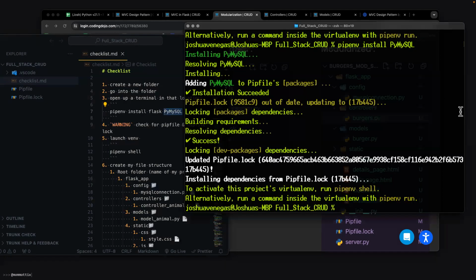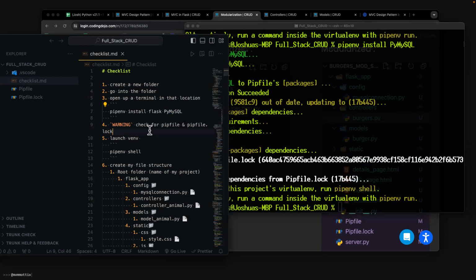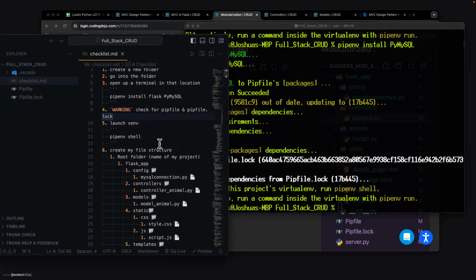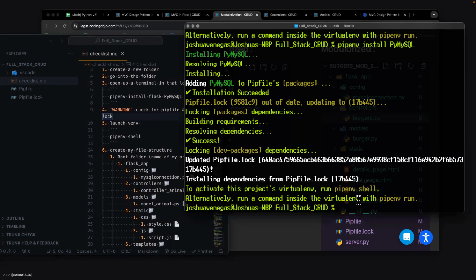Okay, so now let's continue. We have our Pipfile and our Pipfile.lock. Looking good so far. And so let's test to see that our environment is up and running. So I'm going to say pipenv shell.